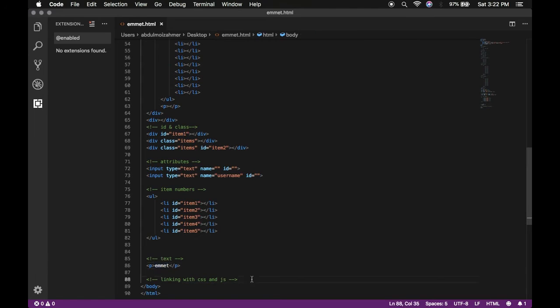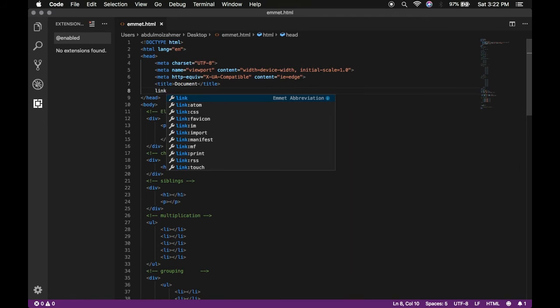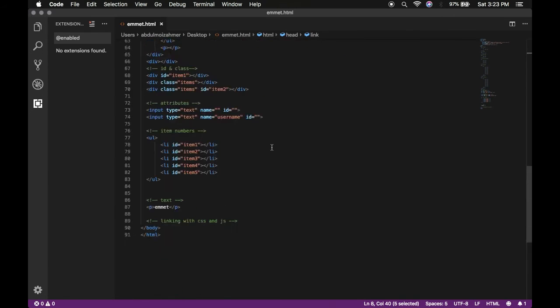Now let's see how we can actually link CSS or JavaScript. To link CSS, I'm going to go inside the head tag. All I have to do is write link CSS and press enter. And as you can see, it has created the link tag for us. And for the JavaScript, let's go down here and create it over here. We could just write script and source with it to create a script tag. And inside there, you could just give the name of your external JavaScript file.